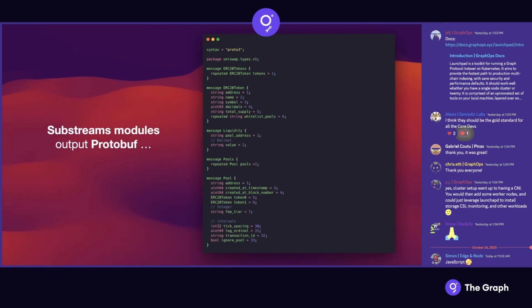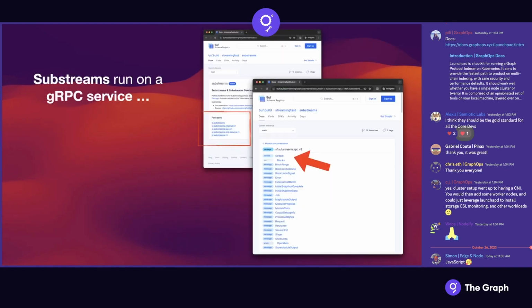So substreams modules, if you've worked with them already, you notice you're writing these substreams in Rust, but you're defining the message formats in protobuf, and you also run them on a gRPC service. This is maybe less clear to people because this is already happening behind the scenes when you're using a substream sync or when you're using the substream CLI.